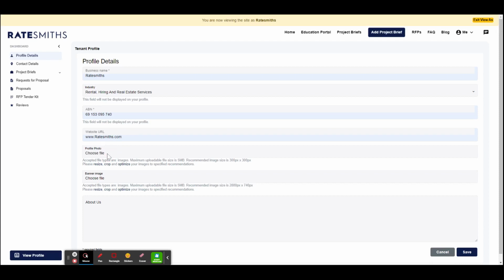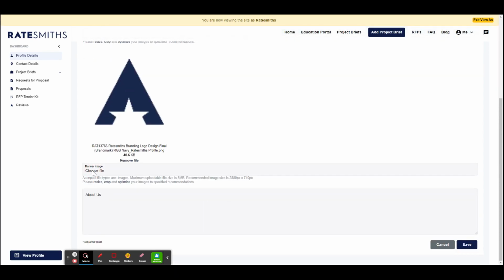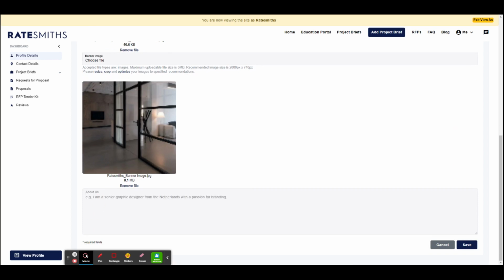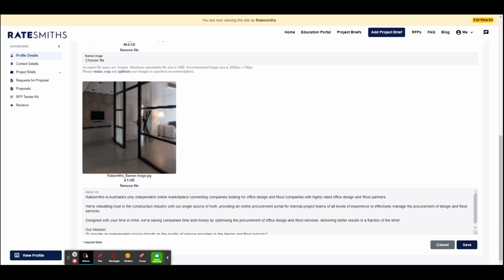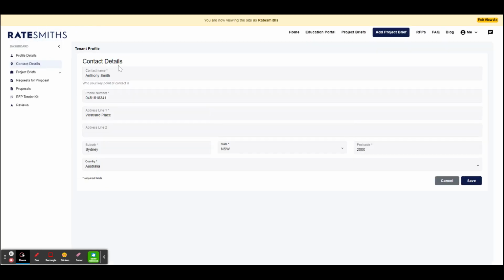Whilst the others are optional, we do advise that you provide as much information about your business as possible, making it easier for those companies that you have invited to tender for your projects to understand a little bit about your business prior to engagement. Once those fields are filled out, you can press save and then move on to the contact details.